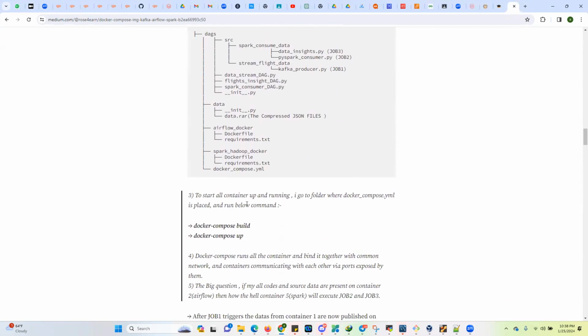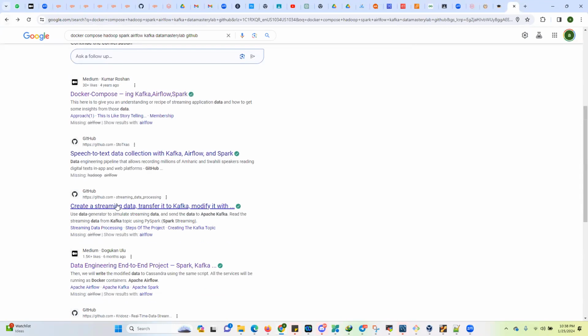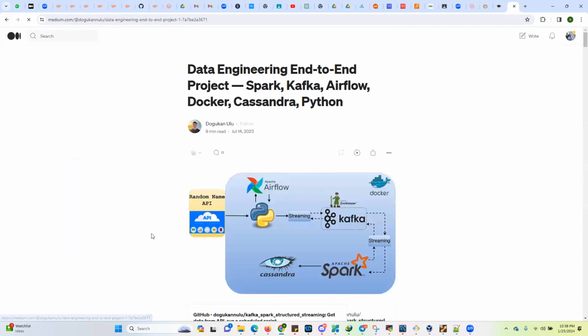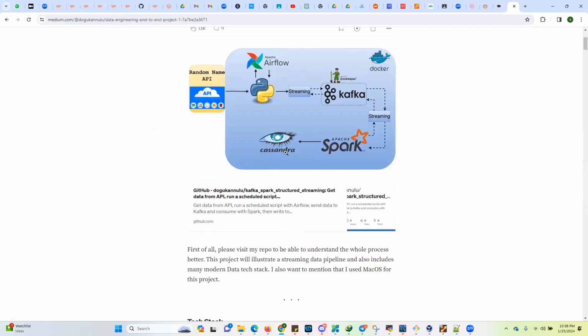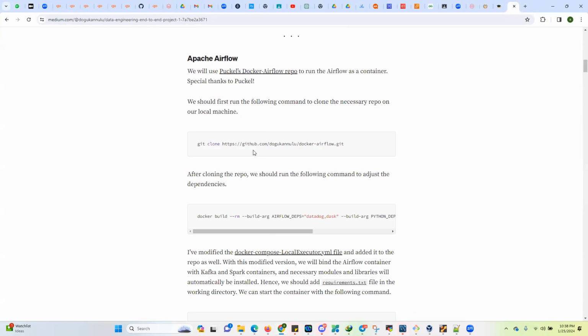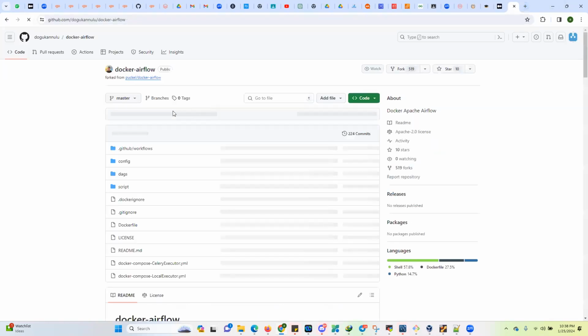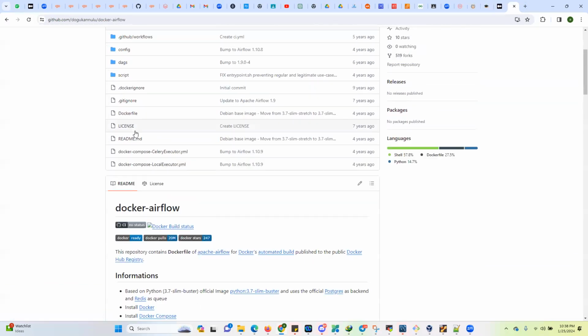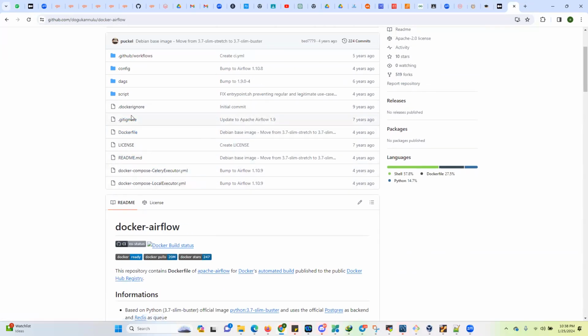First we have to make the containers ready, and once they are ready, we can run the job. Suppose this project: git clone this repository. This is a Docker Compose file, and there are two of them.